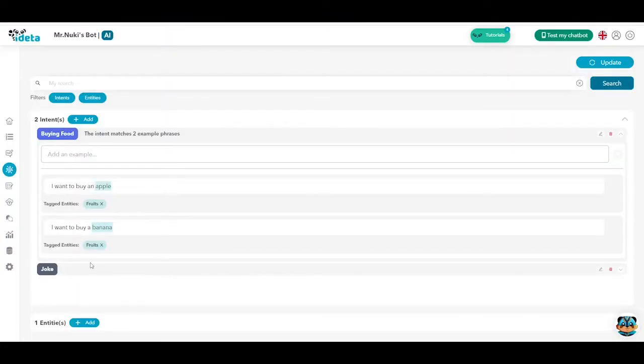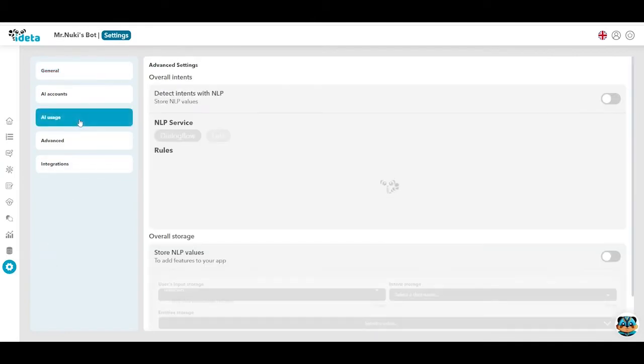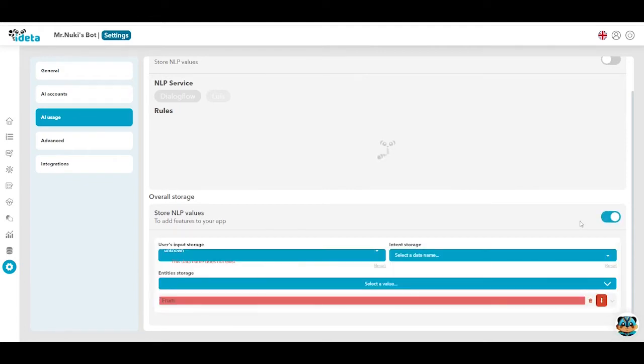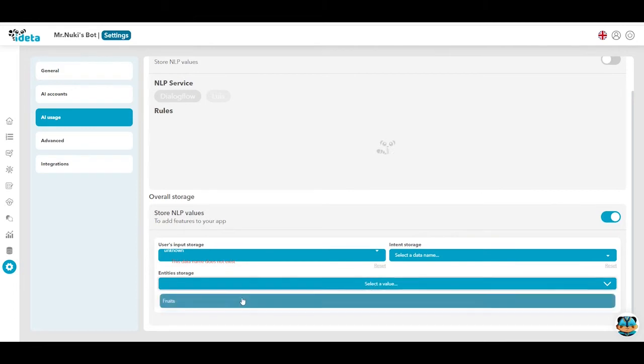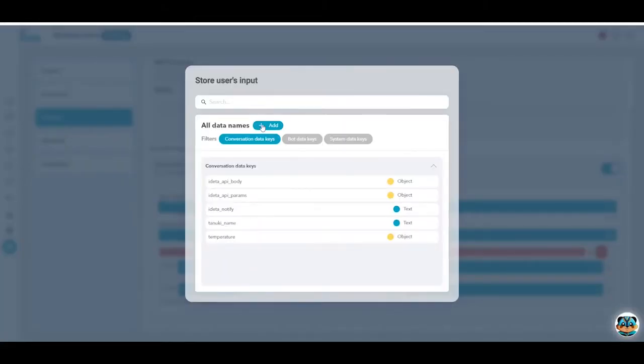Now that you have set up the AI part, let's take a look at how to redirect users when intents are detected. Go to the settings tab and head to the AI usage area. In this area, you can create rules whenever intents and entities are detected. For our example, let's say a customer types, I want to buy an apple. First, we have to store the entities. Go to overall storage and store the entities under fruits. This will store the user's input in data names. The AI will detect what goes in what category automatically.